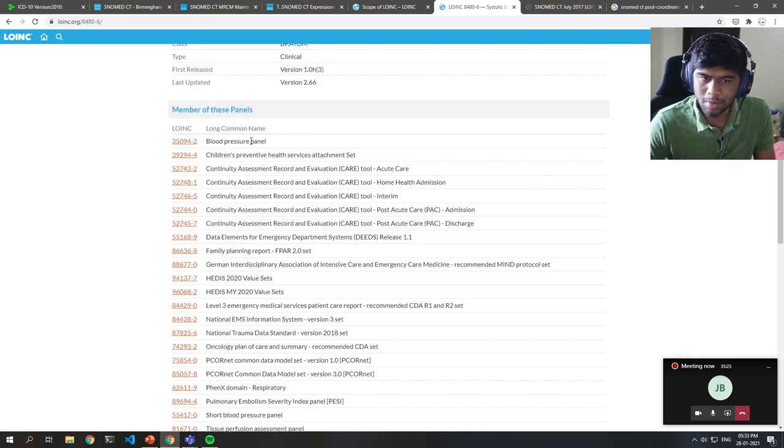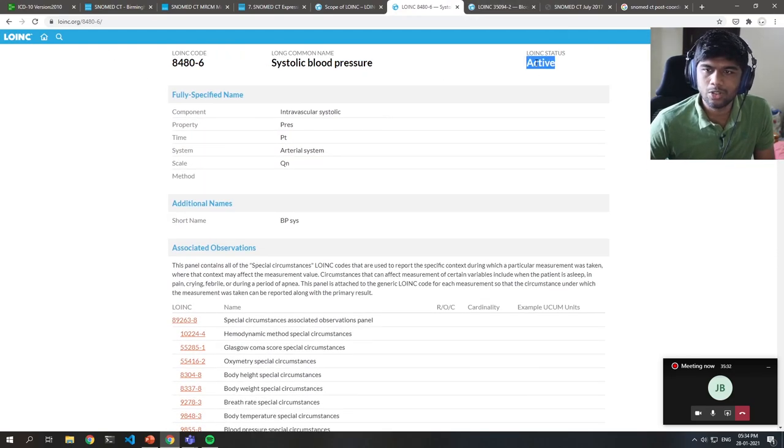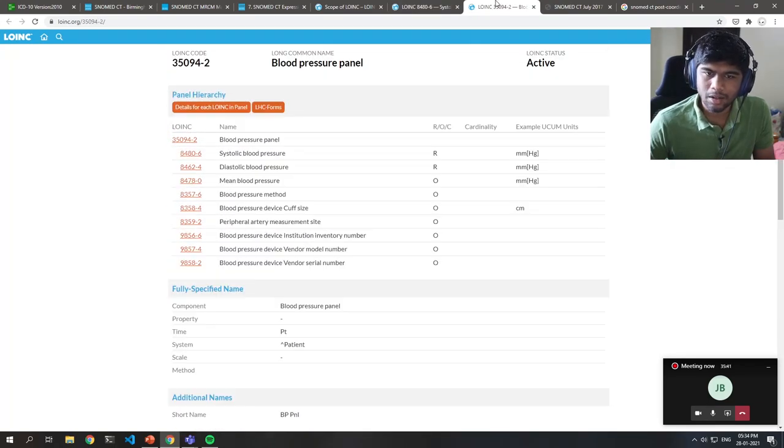So once you find the member of the panel, blood pressure panel, you click on that, because most of the times, even active LOINC codes are not that commonly used. There are only a few LOINC codes that are commonly used, and they're always part of a panel. So if they are part of a panel, you can go ahead to the blood pressure panel and see what are all the other things that they use. For example, the systolic blood pressure, the diastolic blood pressure, mean blood pressure method, blood pressure cuff size, all of this they have automatically put under a panel.